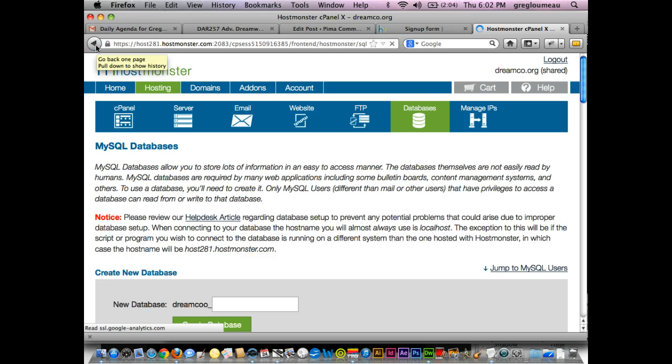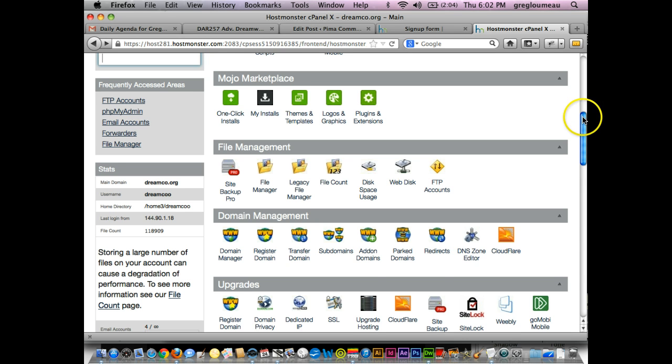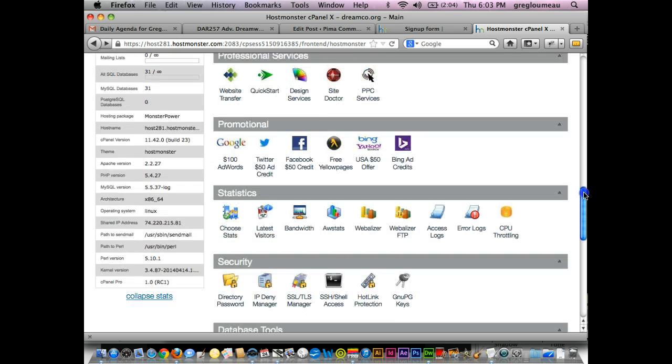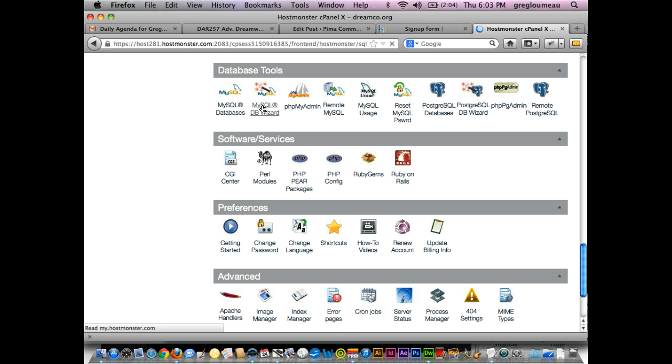What we want to do is click on the one called MySQL Database Wizard. I clicked on one that was just MySQL Database, and I want to use the wizard because it just kind of walks me through the process. And as scary as databases may seem, they're really far less intimidating than you might think.